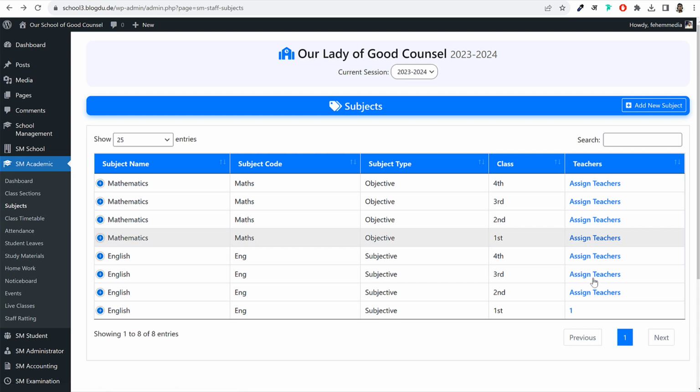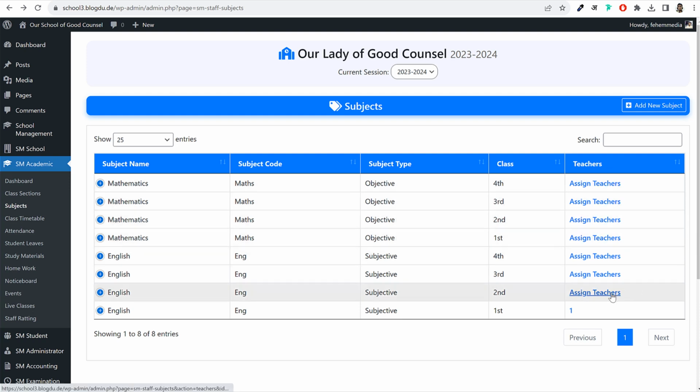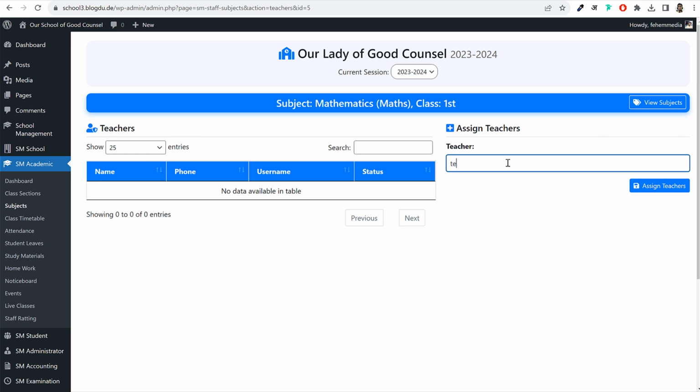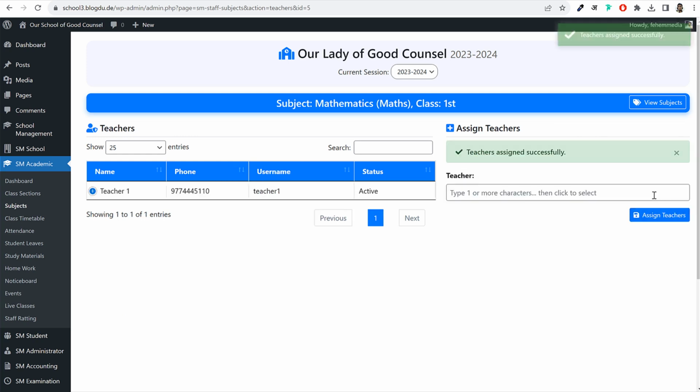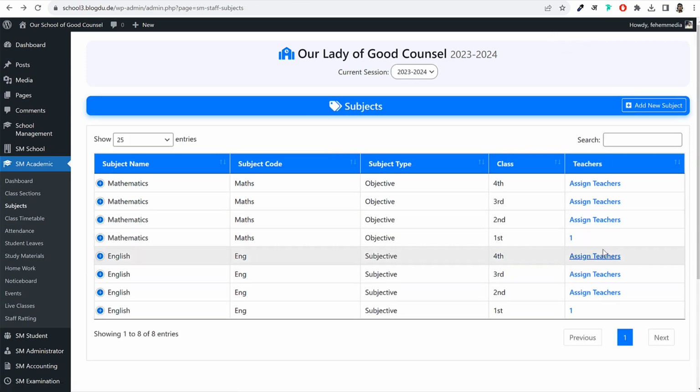Similarly, for maths and all these different subjects for different classes, you can assign different teachers. So this is how we do it. For example, let's add maths. Let's assign the same teacher for maths as well. Maybe this teacher also teaches maths for class 1. All right, so we have assigned a teacher for maths and English for class 1. Now let's see how we can create this timetable.